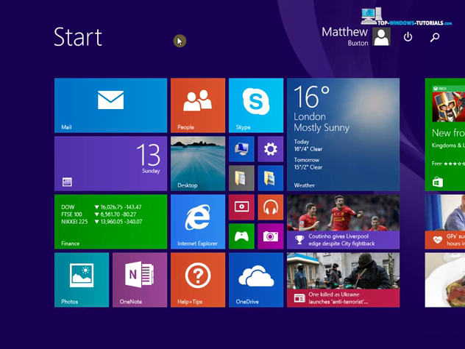Windows 8.1 has much tighter integration with Microsoft's online storage service, OneDrive, previously known as SkyDrive. In this video, we're going to take a look at the OneDrive Tile app. OneDrive is a service which stores files in the cloud, or in other words, on a server on the internet. This can be useful for backing up or for accessing files on other computers or other devices such as mobile phones.